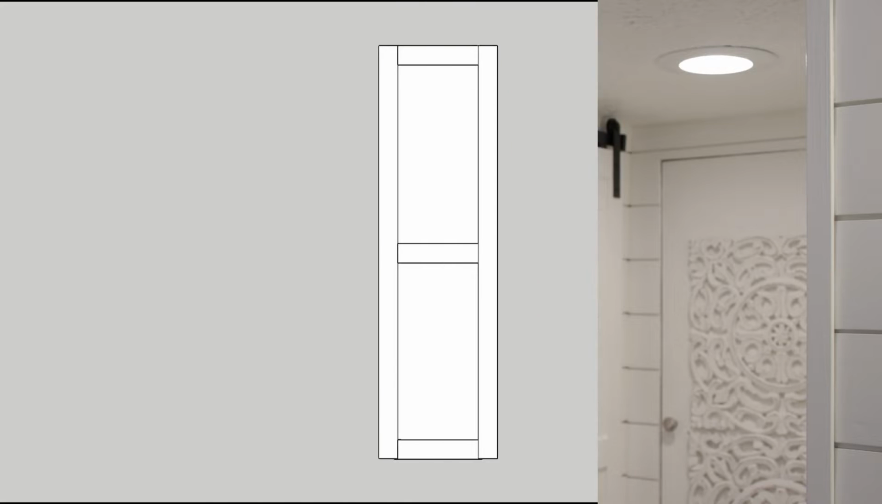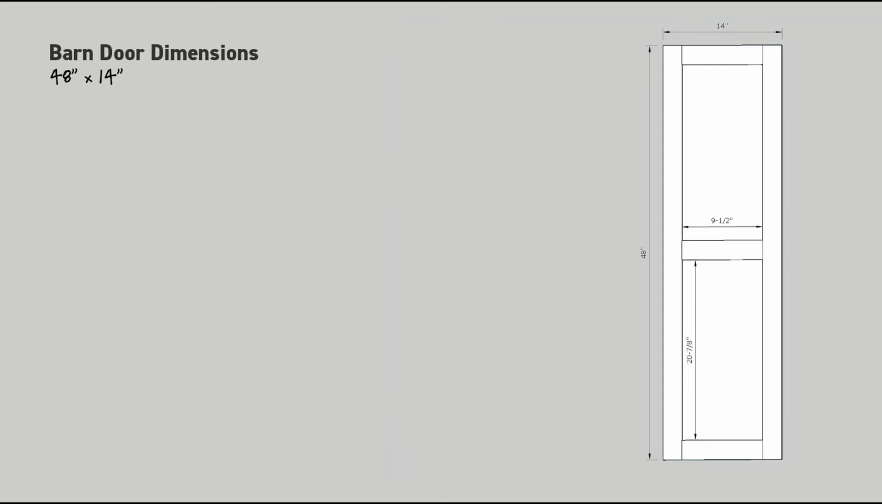So for my bathroom, I need to make 6 different doors. The first is a barn door, which will be going next to the toilet. This door needs to be 48 inches by 14 inches to cover the opening. This means I have 2 stiles at 48 inches, 3 rails at 10.5 inches, and 2 panels at 21.5 inches by 10 1/8 inches. So how did I come up with these measurements?